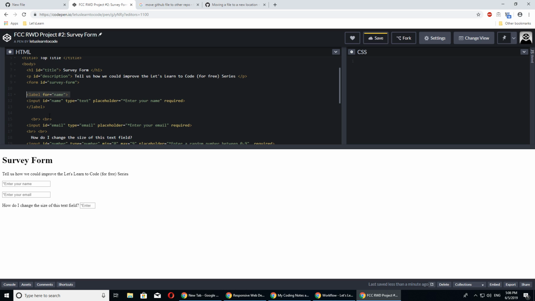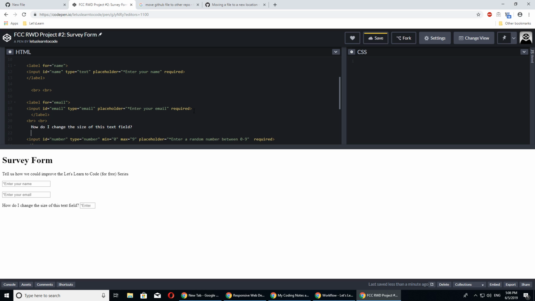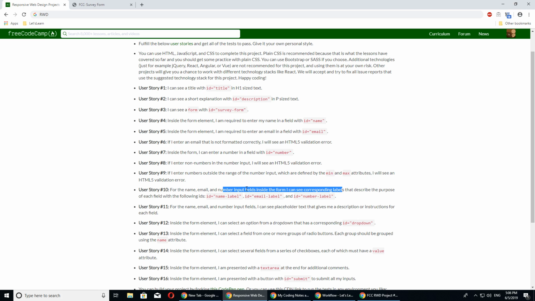And then for email, and then slash label, and then label 4 is equal to number, and then close label. Okay, that's probably it. With the following IDs.